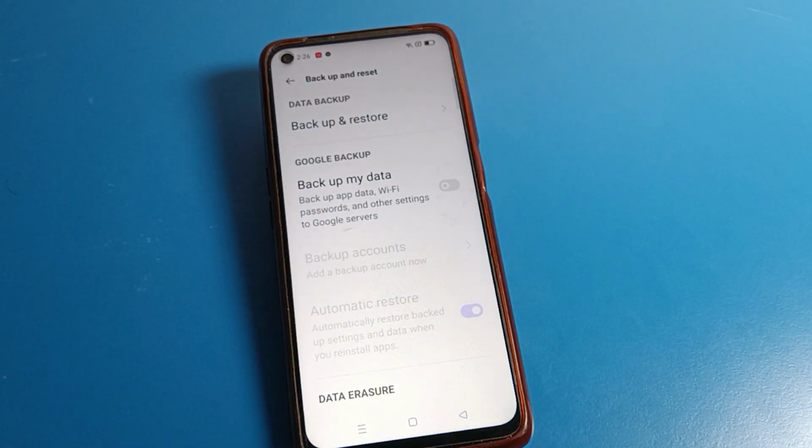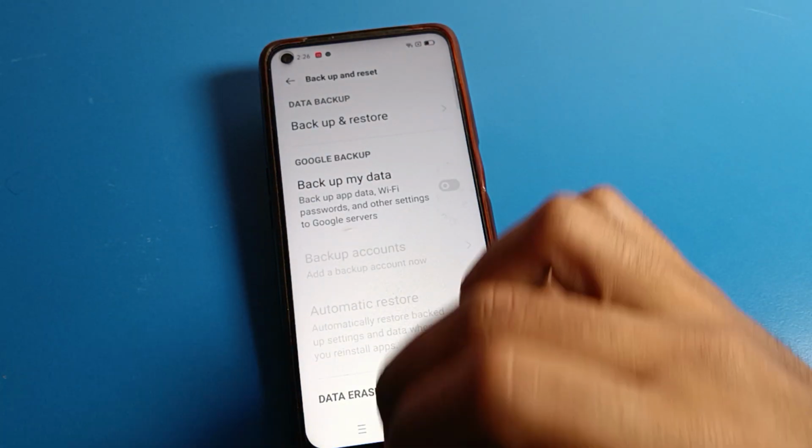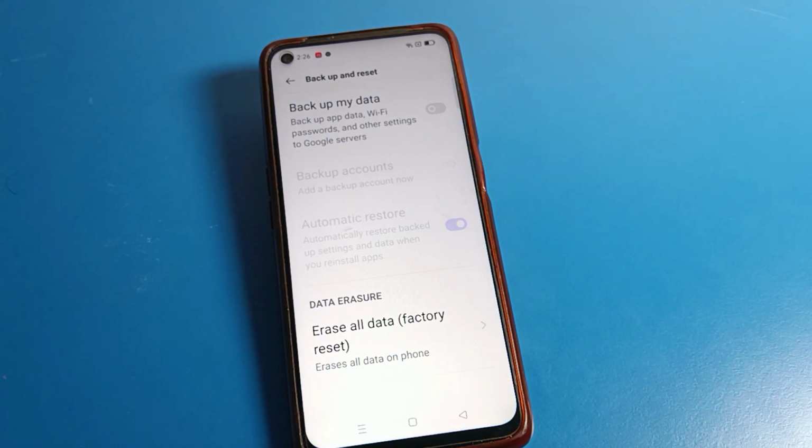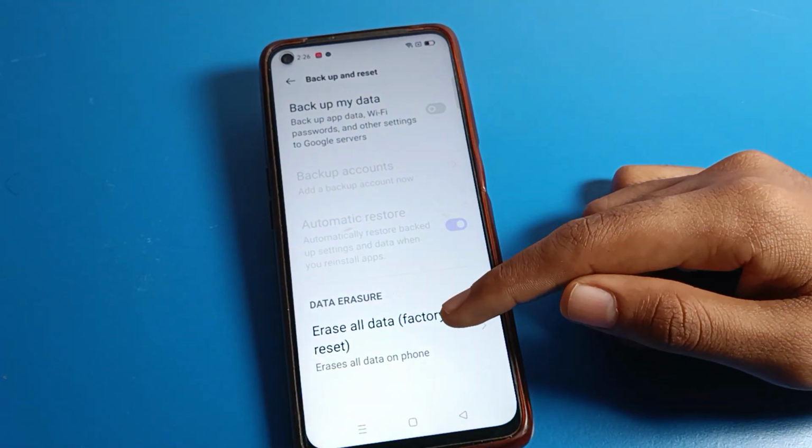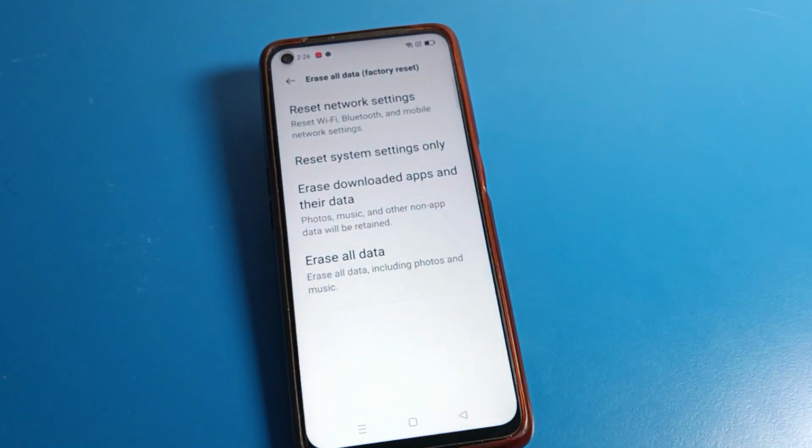Here you can see Backup My Data and backup and restore settings. If you want to turn on Backup My Data, you can turn it on from here and back up your account. Now click on Erase All Data, Factory Reset. If you want to erase, click here.